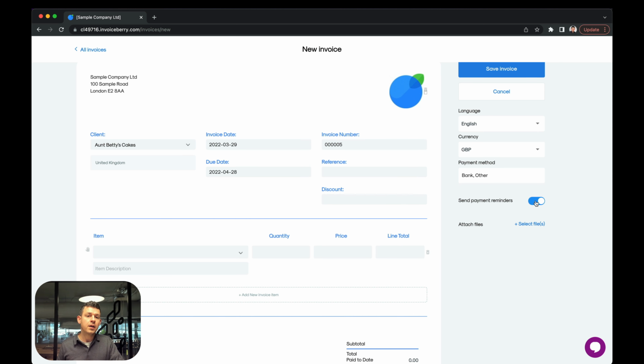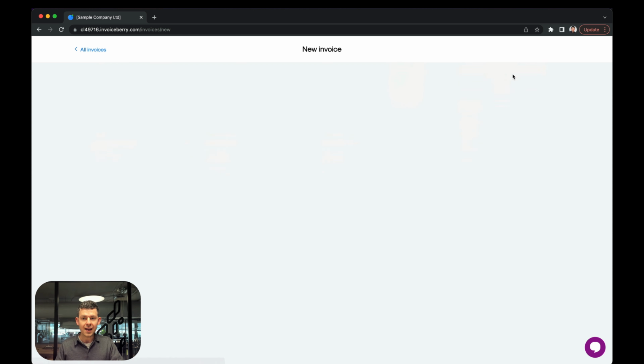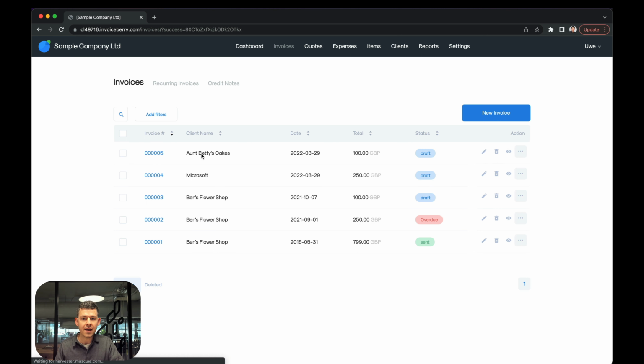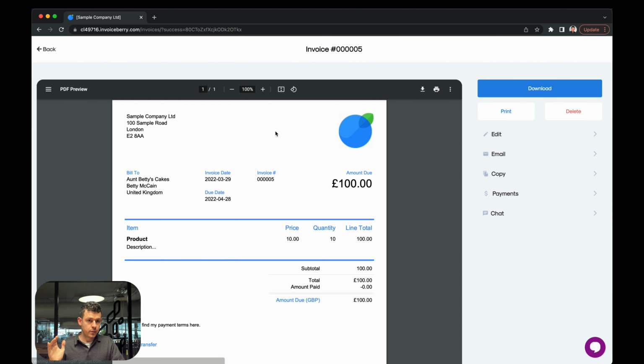If it's switched on, it means if the invoice has not been paid by the 28th of April, then, so you can see here we give the customer 30 days. Let's just select the product here and click on Save. So the customer has 30 days. If the invoice isn't marked as paid by the 25th of April in this case, they will get the first reminder, and 3 days after the due date they will get the second reminder.